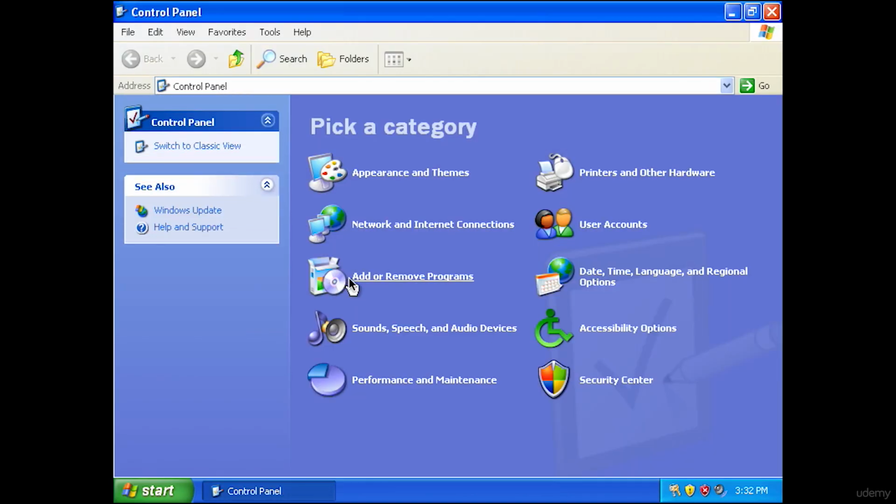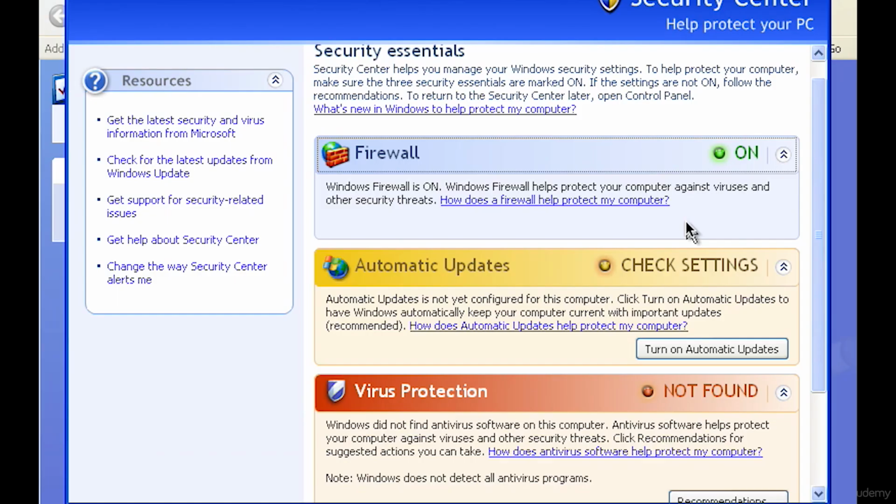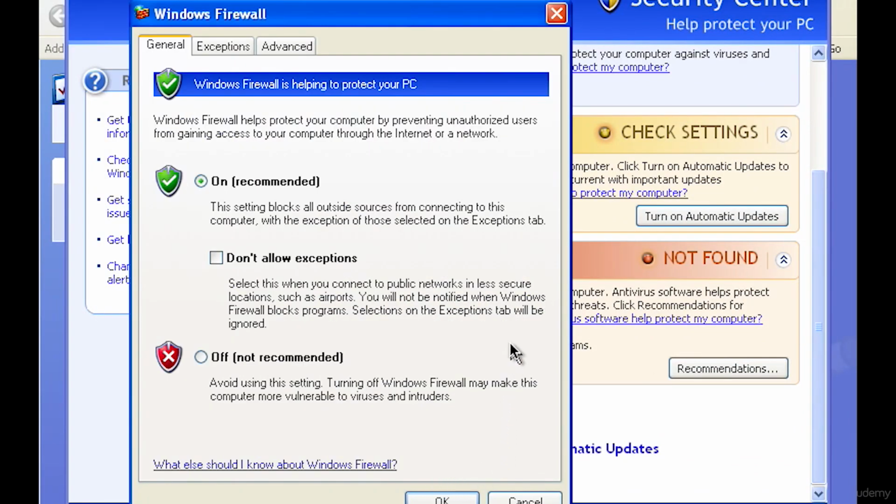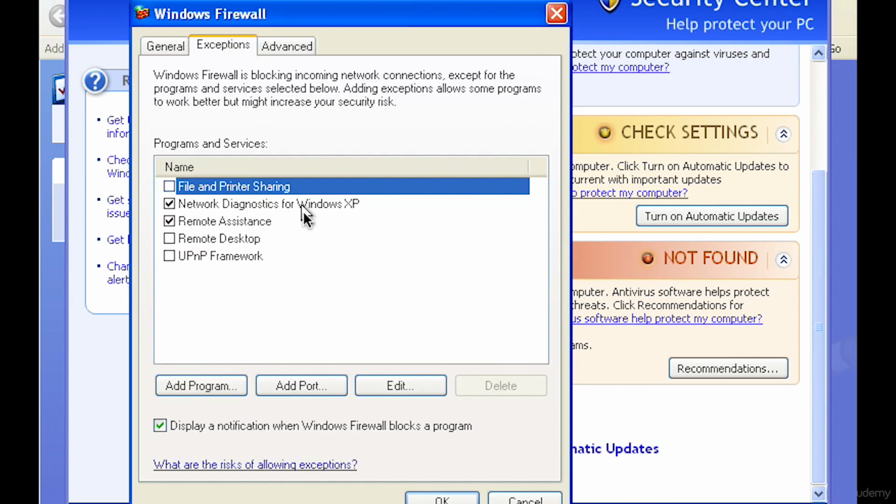Let's go into our control panel. We'll go to our security center. So you'll notice the Windows firewall was on. We're going to go take a look at the Windows firewall and see if that's the reason why it's not responding to us. So in this case, we have the firewall on, and the only exceptions are the ones in the exceptions tab. If we look here, there wasn't a whole lot of exceptions.